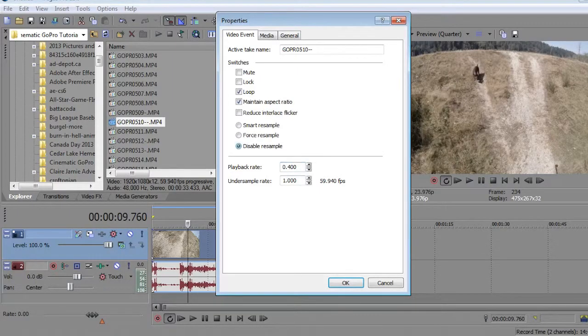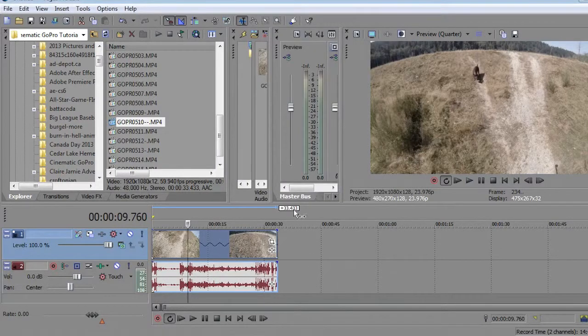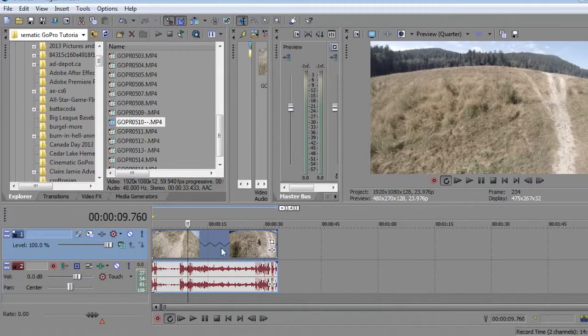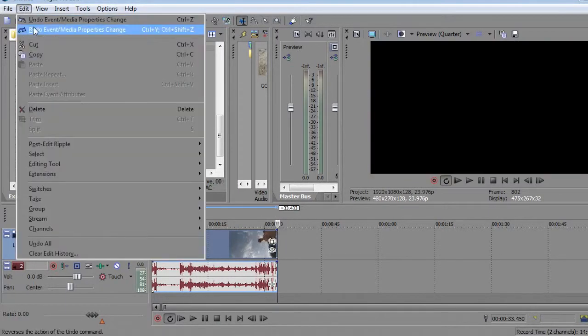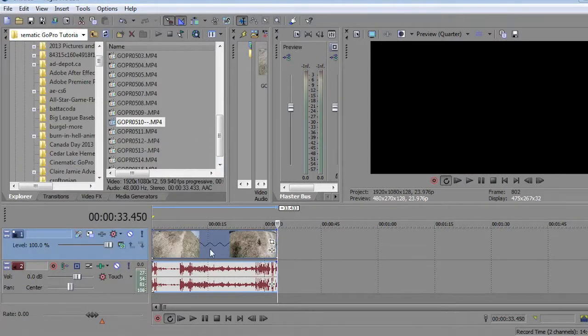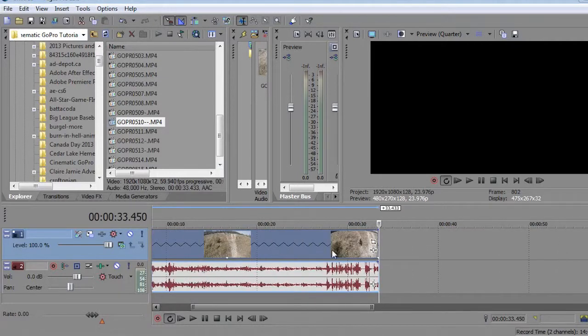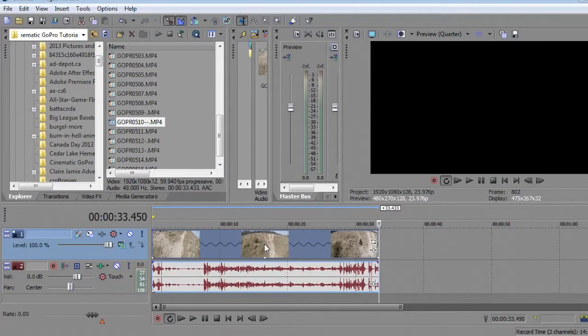I like disabling the resample as well. It's optional, but I've had it not work as well. I don't know exactly why. I'm not that smart. But I'll click OK, and now you'll see that the clip actually didn't move. The clip is still just 33 seconds long when I click the speed. But you'll see now that there are these little jagged lines, kind of like a mountain. That means it's had some kind of speed change in the editing.